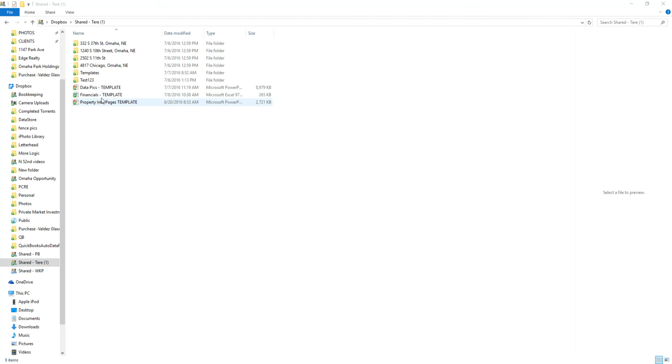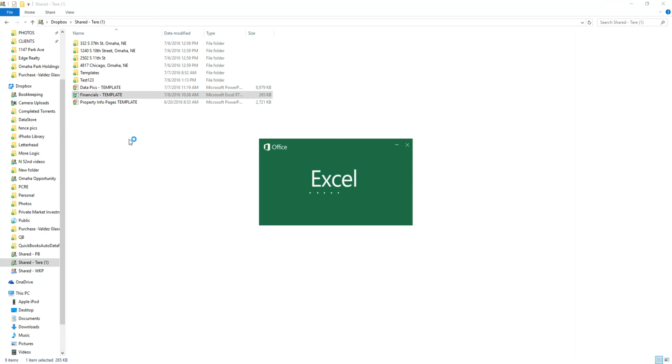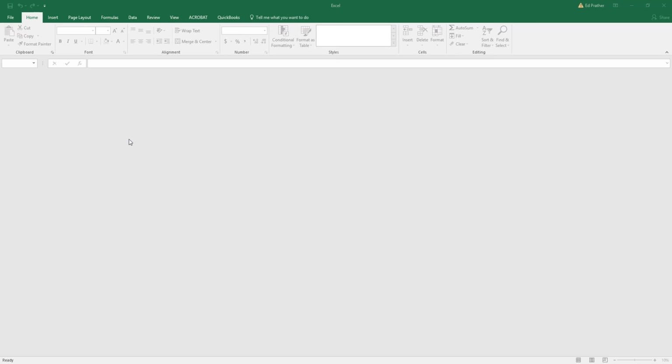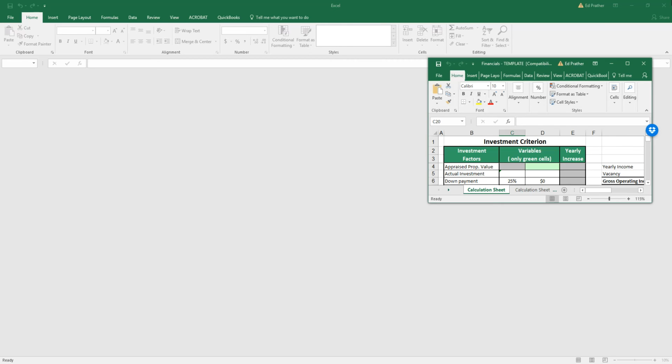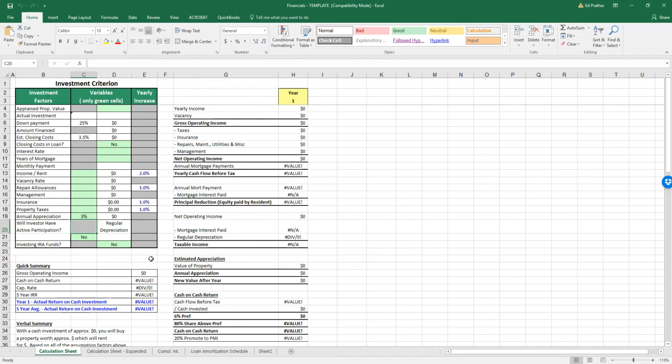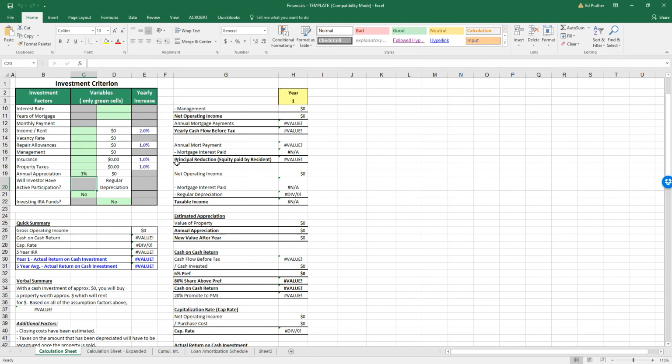In this case, I have the financials template doc outside the folder, but if it's not outside the folder, then it will be in that templates folder. So we will double click to open the financials template spreadsheet. When you open it, it'll look something like this.